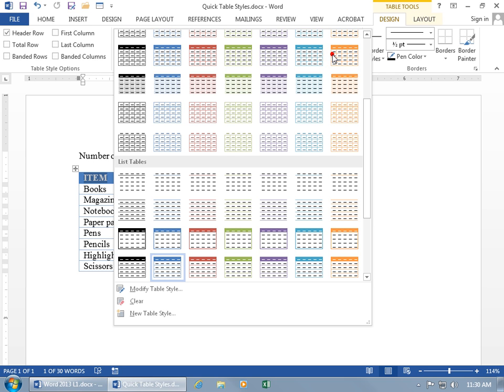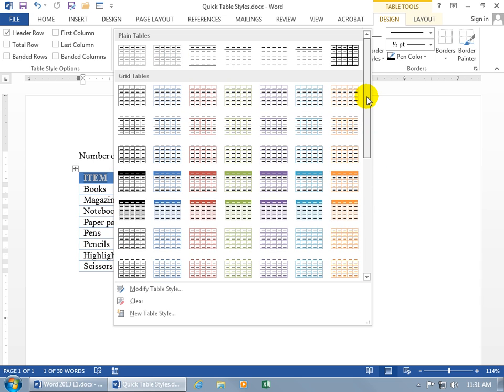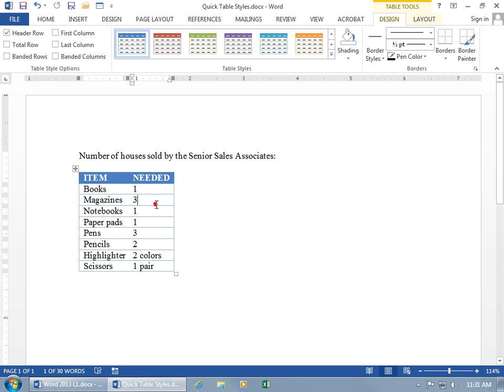Even so, when you click on the More button, you can see that we've got the list tables. You have them in groups, the grid tables, the plain tables. Let me click off, but that's fine for now.